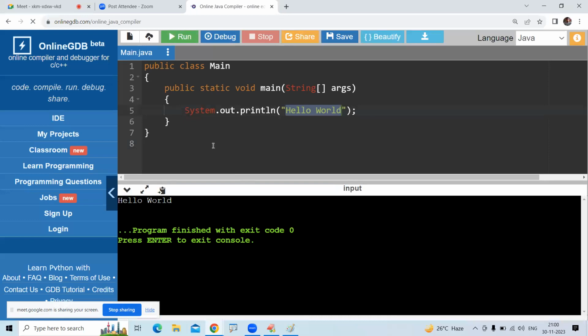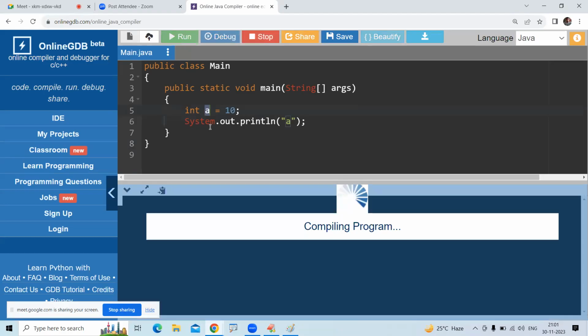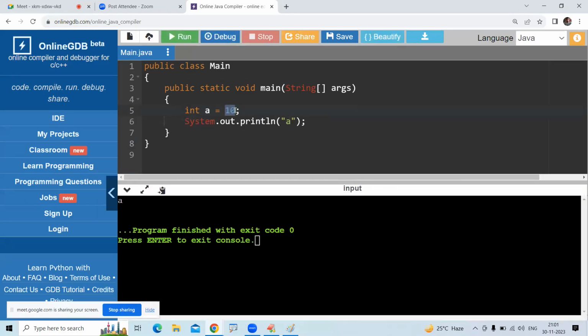But today the concept is I want to take one variable. Sir, I want to store the value 10 into one variable. Take any variable, it's your wish: A. Sir, what is the type? It's an integer type, int. Now, a very important point: please don't put it in double quotes. If you put A in double quotes, it will print the message A. It will not print the value 10.